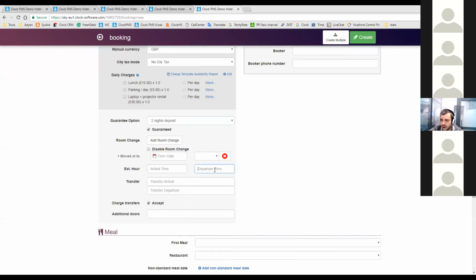Estimated arrival and departure time. This is self-explanatory. If you know roughly what time the guest will arrive and leave, you can enter it as information here. And the transfer is usually used to write down, for example, flight number. If you know the guest is arriving with an airplane and you have that information, you can add what is the flight number of their arrival and their departure. And this is mostly used if you are doing shuttle service, bus from the hotel to the airport.